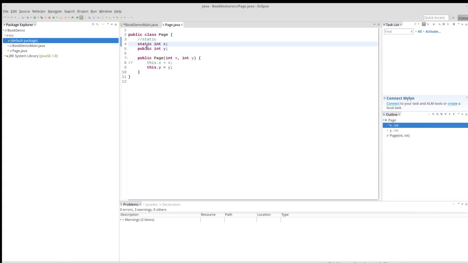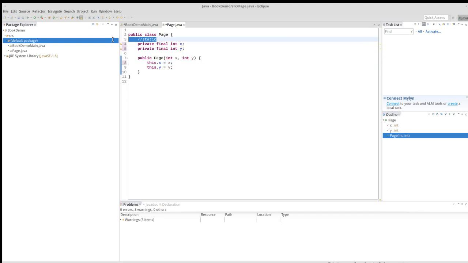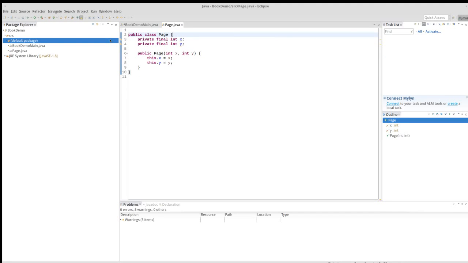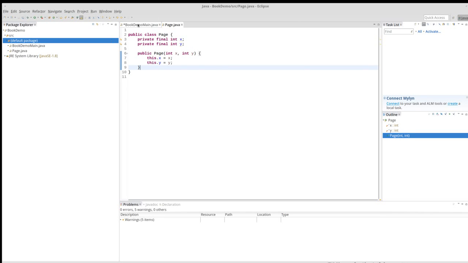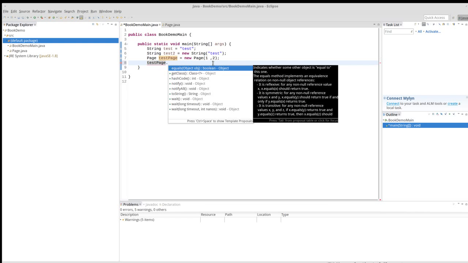So let's come back here. We don't want this to be static. We want it to be private because we don't want anybody to mess with it. And we can also chuck in a final just for good measure. Now, that's great. But we've now put these variables inside the page, inside this box, this holder. But we need a way to get them out, because if they're private, it means I can't come over here and go test page dot. They're no longer there.